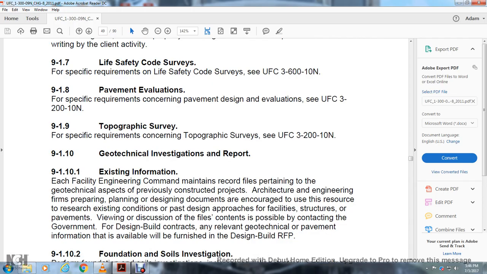9.1.7 Life Safety Code Survey. For specific requirements for life safety code surveys, see UFC 3-600-01N. Pavement evaluations: for specific requirements covering pavement design evaluations, see UFC 3-250-01N. For topographical survey, the specific requirements concerning the topographical survey are in UFC 3-210-10N.